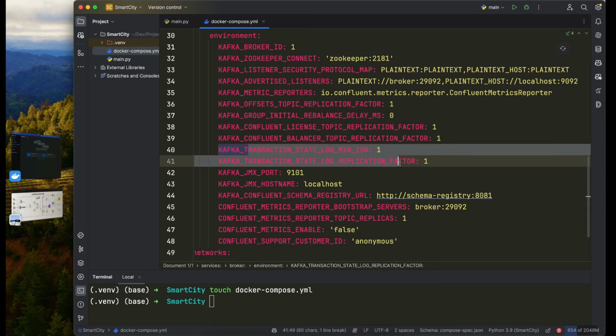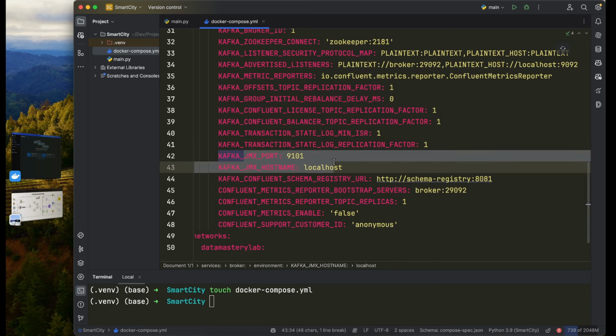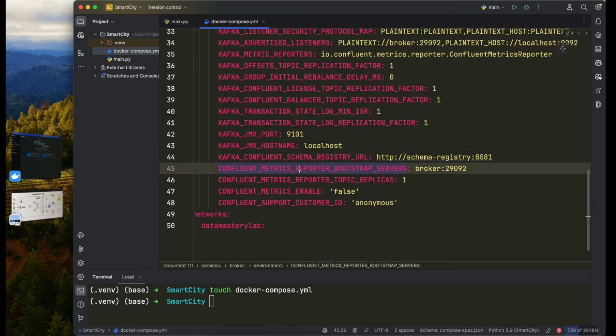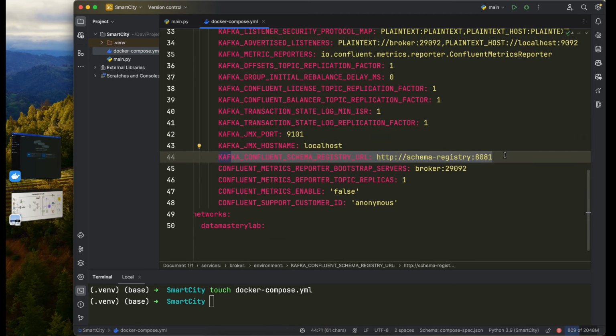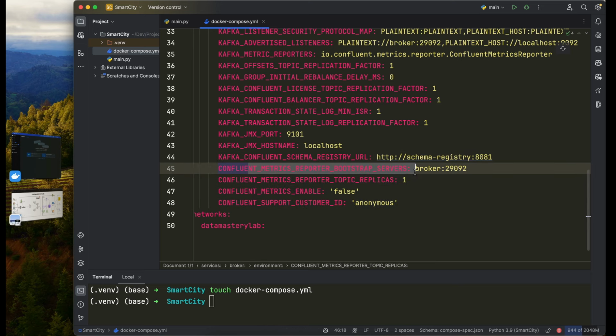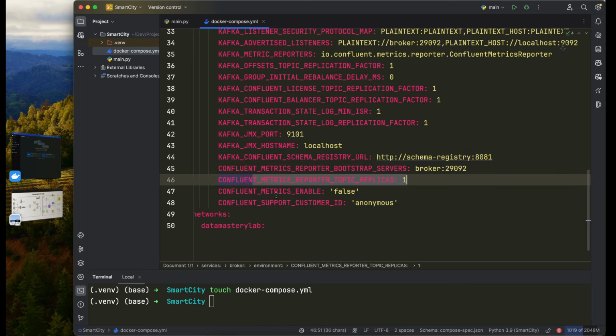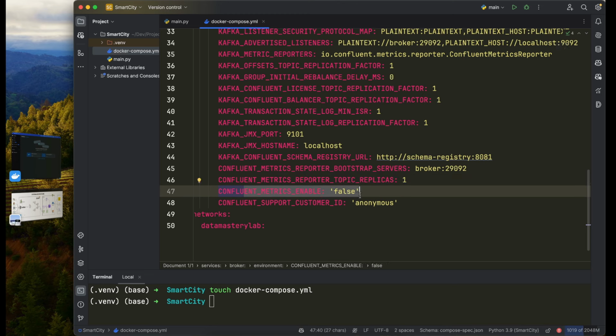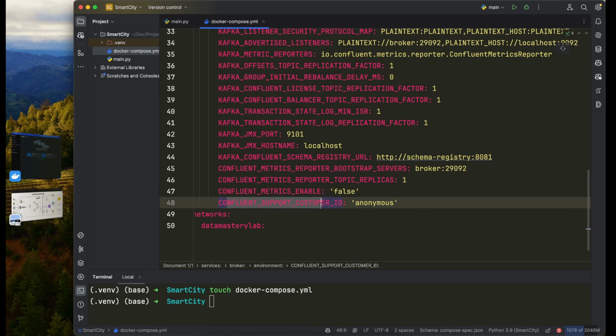In this case, we have the transaction state as well. Then the JMX port is 9101, and the JMX hostname is localhost. Schema registry, we're not using it in this case, so it's really useless. You can remove this, but I'll just leave it as it is, since it doesn't really hurt. The rest is Confluent specific. If you're using Confluent, you should add this as well. This is the metrics reporter bootstrap servers, the topic replica and the metrics enable. We're not enabling any metrics, and even if any metrics go out from the broker, they are going to be anonymous.